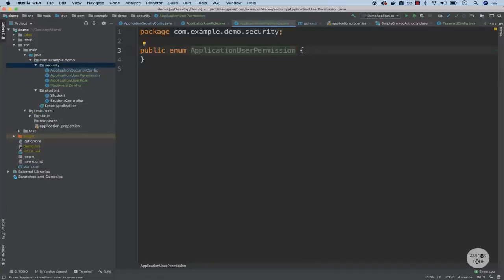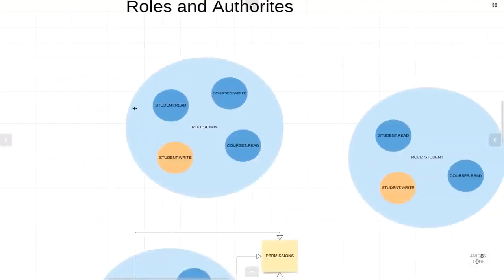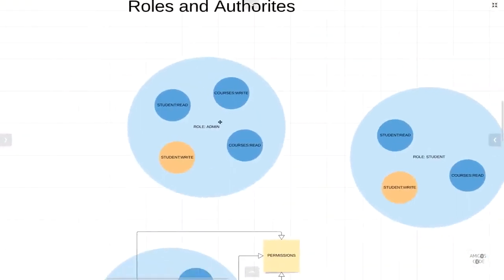Now let's go ahead and inside here, so previously I showed you the set of permissions, but let me show you again. If I go back to the diagrams, right here you can see that this role admin has four permissions: student read, courses write, student write, and courses read.